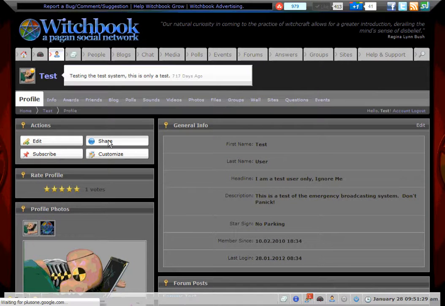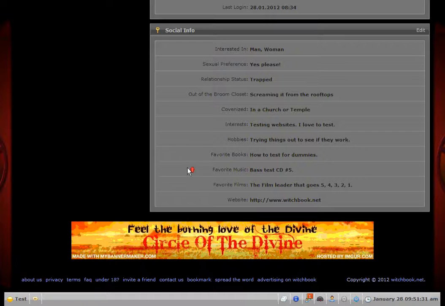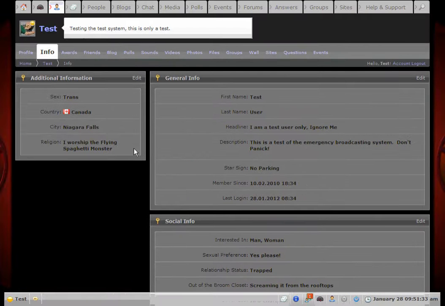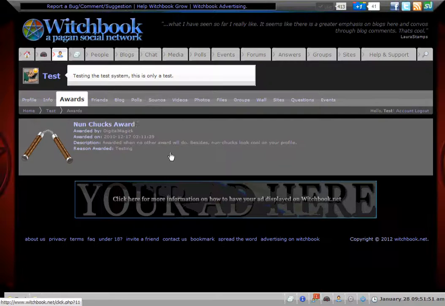Now, info. There's another tab for profile. The info tab tries to give you the same thing, but without their fancy profile customizations. Awards. Now, this is a full page list of any awards that you've received. Just for the sake of example, your profile will only show you the last 5 that somebody's awarded you. This shows you all of them.